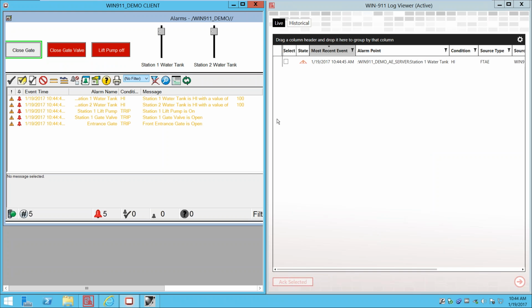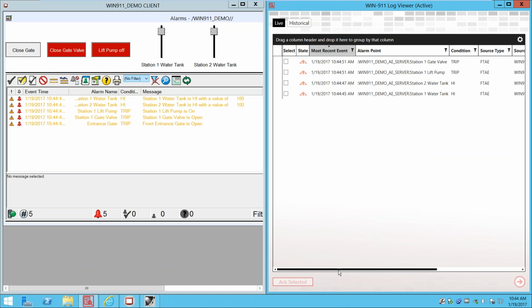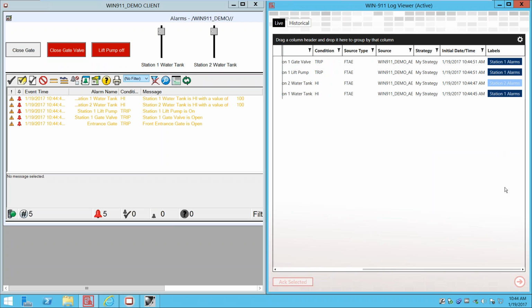And as they come in here, you'll see them pop into WIN-911. And if I scroll over to the right, you can see the labels that they're wearing. And so here's my entrance gate. Here are the station 1 alarms. Here are the station 2 alarms.